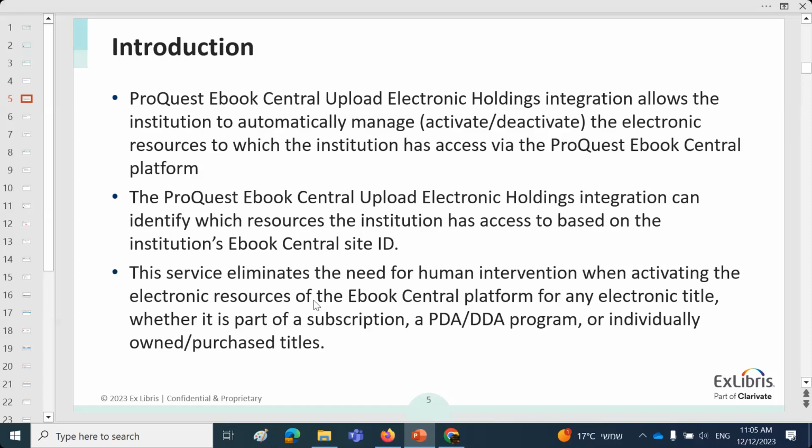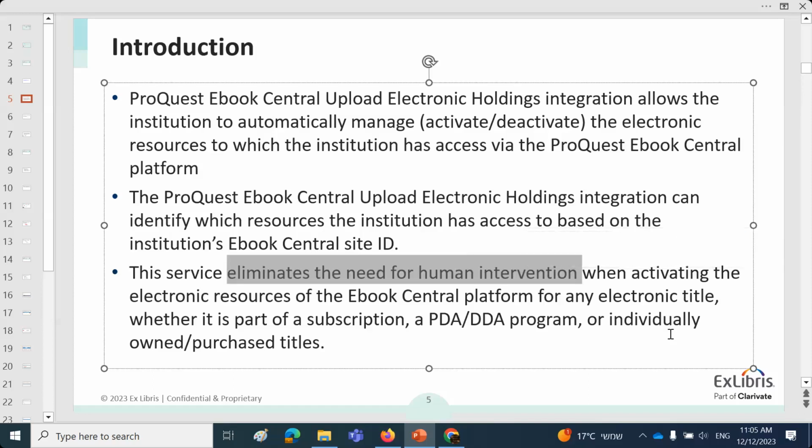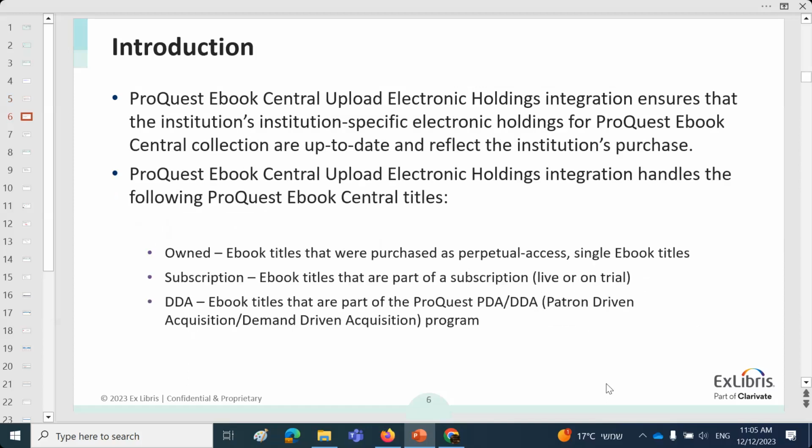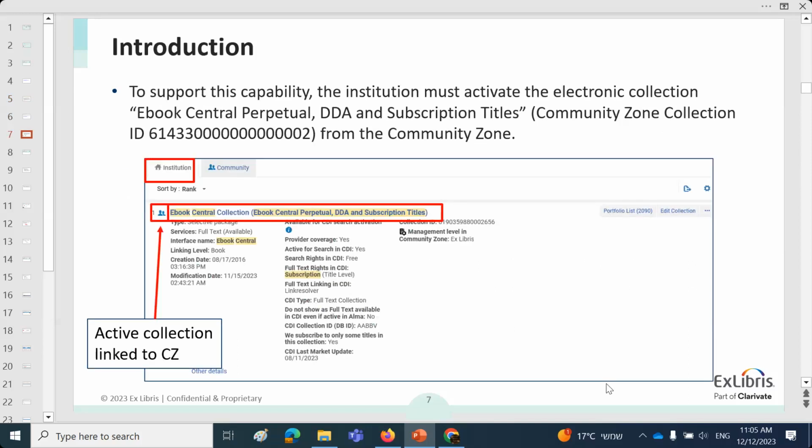The main point here, and the most important part, is this last bullet. It eliminates the need for human intervention. So your ProQuest Ebook Central electronic collection is always up to date, and the staff user never needs to do anything, and we'll see how that works. But that's the main point here. Everything is automated and happens once a day, so it's always up to date. This more or less is what I stated.